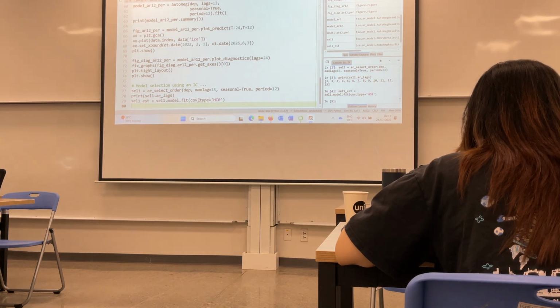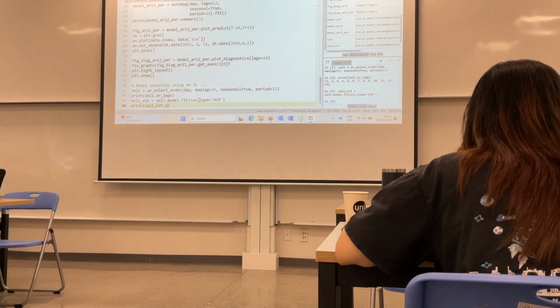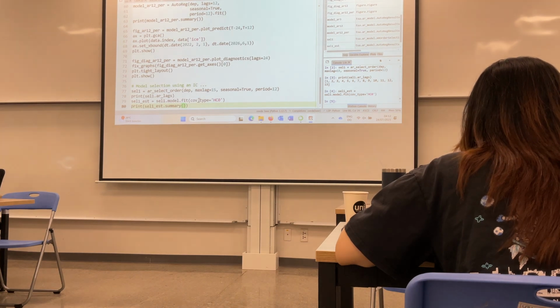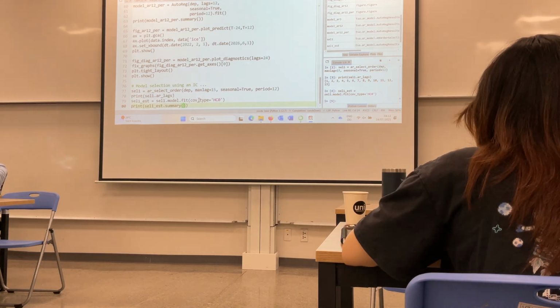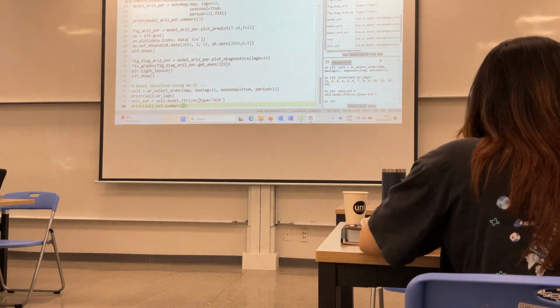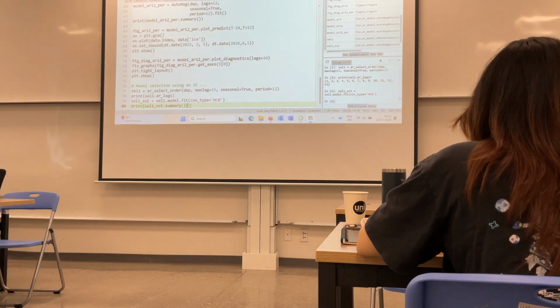Alright, so let's print the summary, just to see what it is that this model actually estimates. So the coefficients, the moduli will go to the roots of the polynomial, and so on and so forth. Okay.